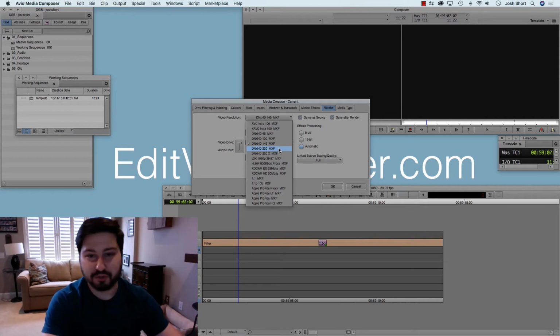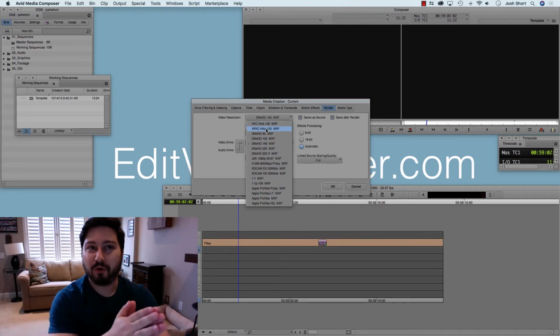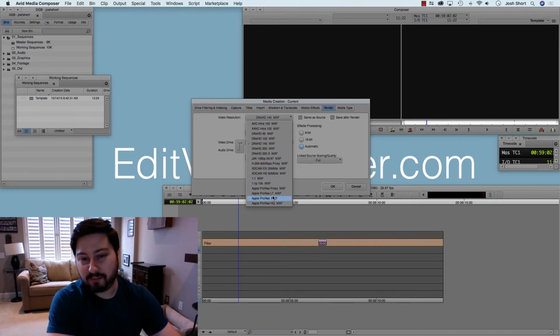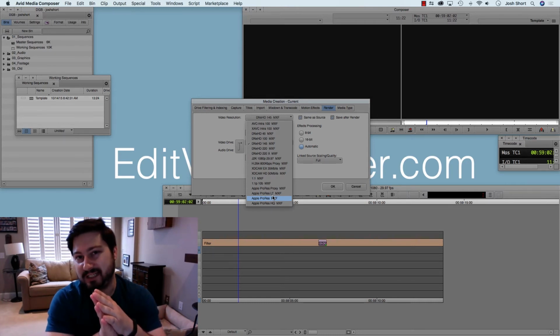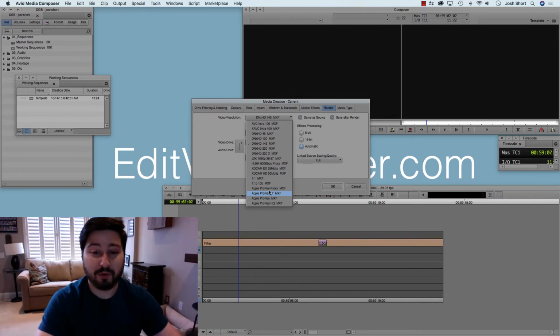Basically, long story short, the lower you are here, the lower quality, but the smaller file size. And as you go up, this is more of a rule of thumb, the larger the file size gets, but the nicer quality you get. But if you're working Apple ProRes, you probably want to work in one of these codecs down here. But for me, 99 times out of 100, I'm working in DNxHD 145 or 220.